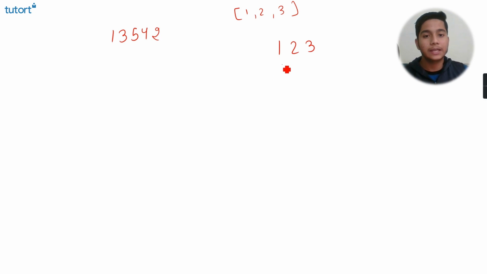So in the 1, 2, 3, the next combination will be 1, 3, 2, right? So these are the two combinations that are possible with 1. So let's take with 2. So 2, 1, 3, and then what is the next possible combination? That is 2, 3, 1.